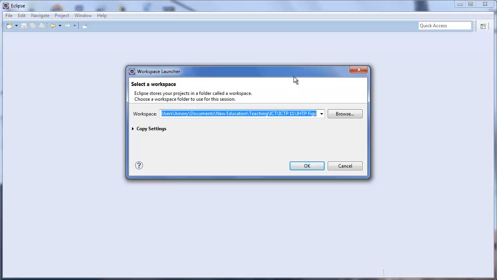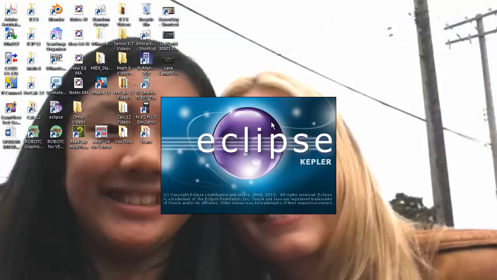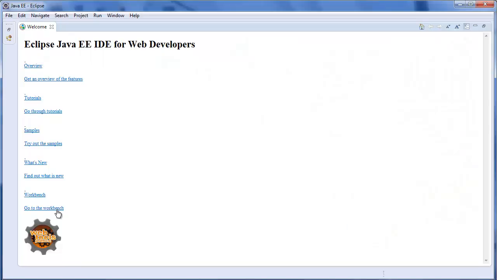If you're one of my students, you'll be on the network on the Mac. You'll need to create your workspace locally on the drive rather than on the network because it's not set up for that. So create it in Documents or Desktop. And I suggest that you call your workspace Java Exercises or just Exercises. After creating your new workspace, you should just go to Workbench.